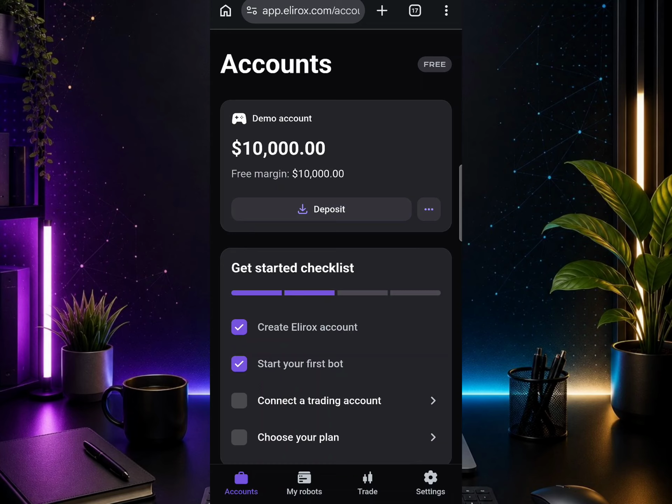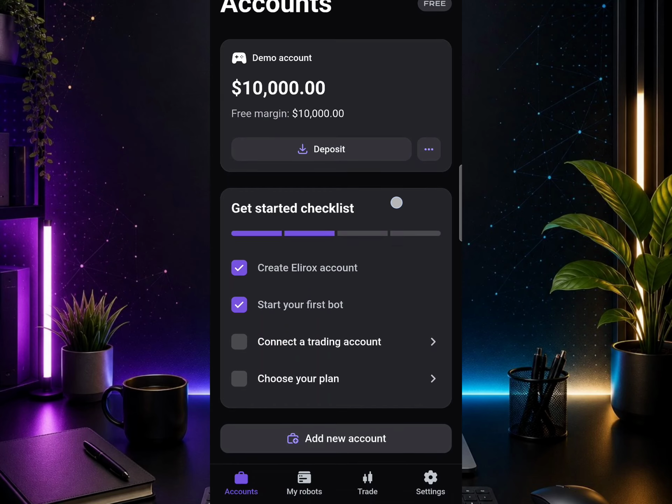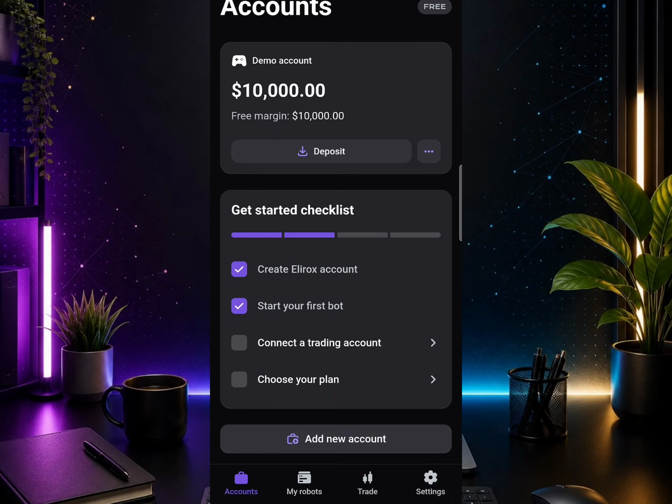This is just based on how you can choose a plan, then you start using the AI to trade for you. So let me just go through the points. If you want to do that, you can come to choose your plan. This is just a demonstration of how you can make the payments and how you can subscribe for Elirox AI. So let me just click on choose a plan.